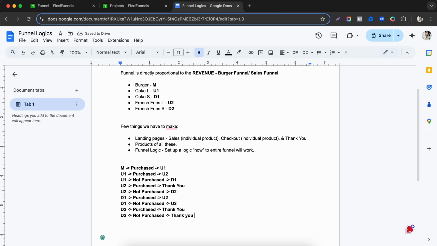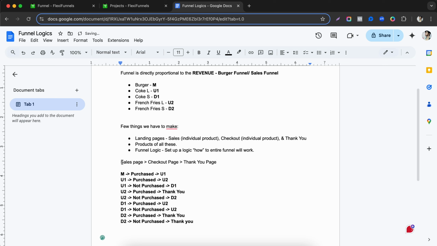Ultimately we have to redirect that customer from one purchase to the checkout page and to the thank you page. These three things will be common terminologies: sales page, then checkout page, and then thank you page. This will be the whole scenario. So ultimately in these phases, multiple products will come into the picture, but the one-liner will be this.